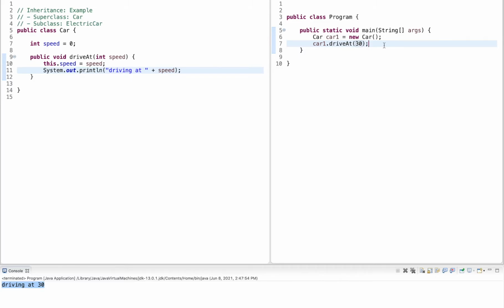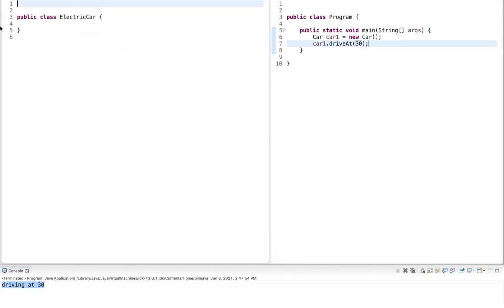But let's say somehow I noticed that I want my program to support another type of car named electric cars. And so electric cars have additional member variables, let's say a battery level. So I don't want to accommodate this in the car class because that would then have a battery level for every single car that I create. Now I could create a new class, which I will do here.